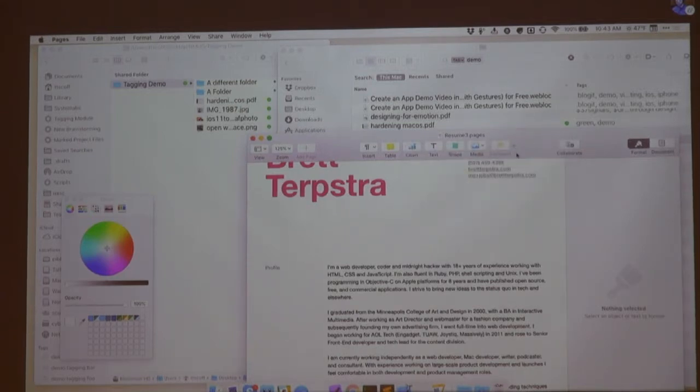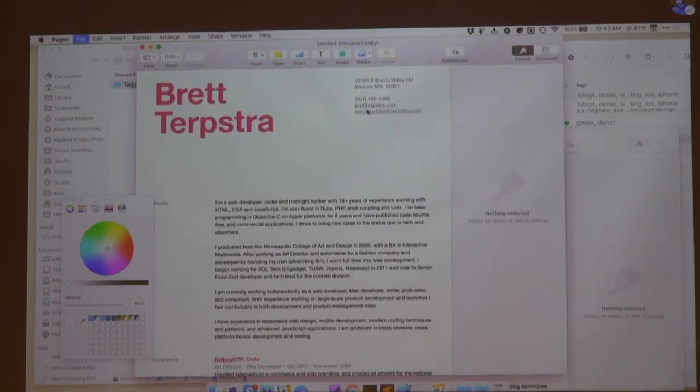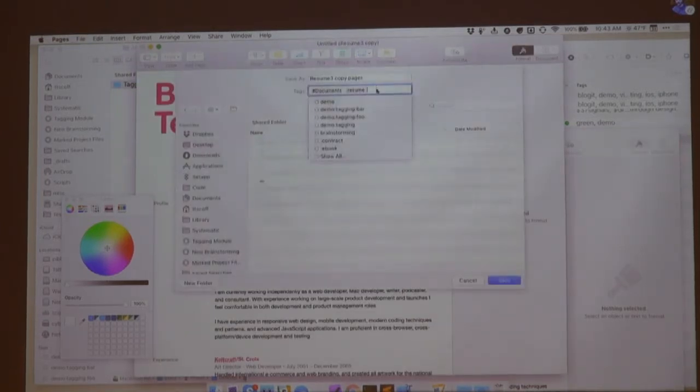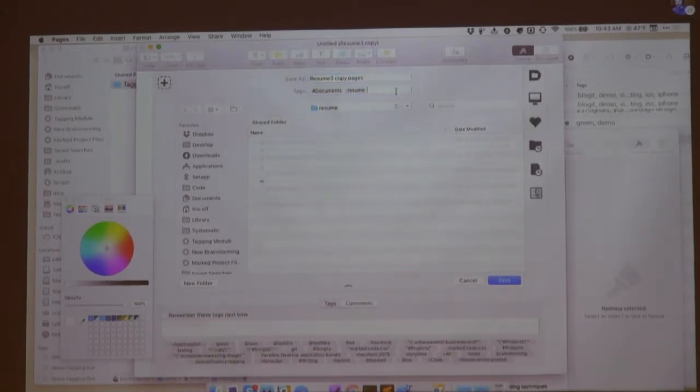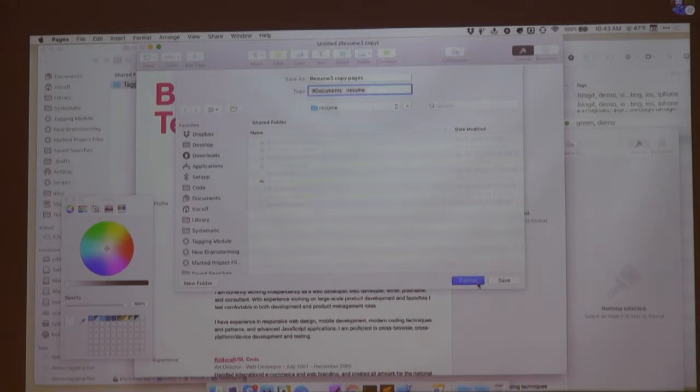And then, when I go to a save dialog, I can also add the tags right here underneath the file name. So I can tag files as I create them, as I save them, as I'm working on them, or I can tag them in the Finder.